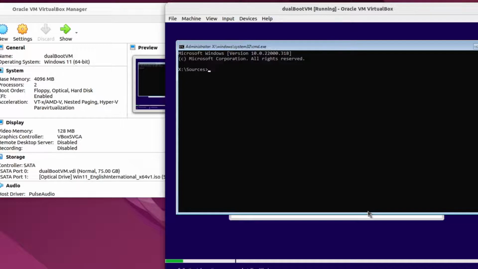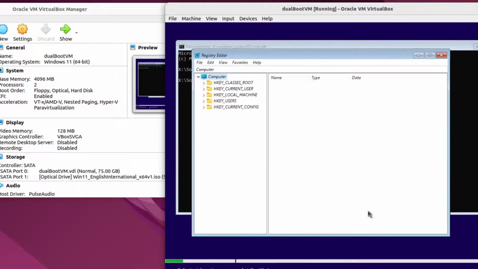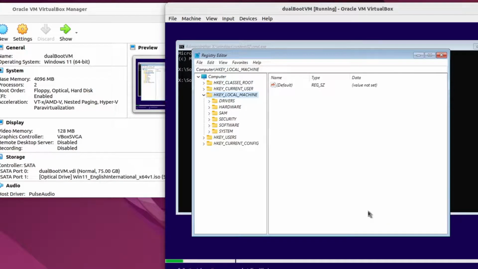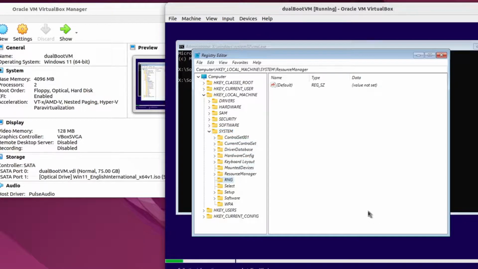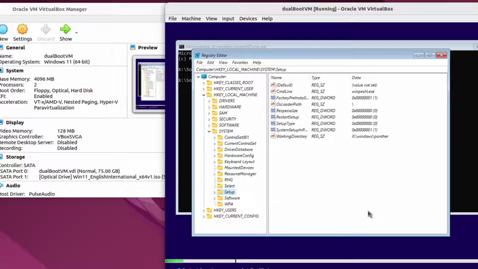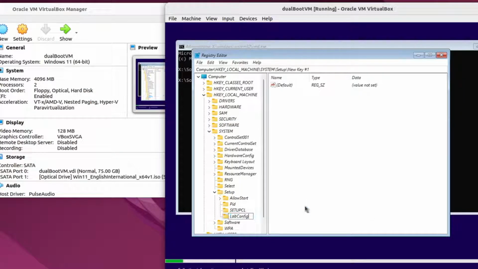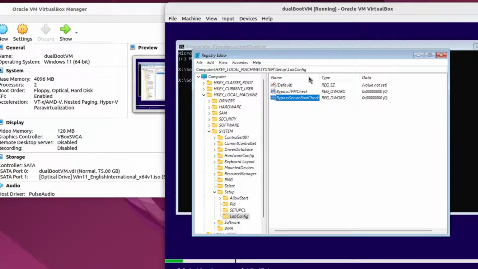And we got to the command line, and here I'm going to start the registry by regedit. Let's browse to HKEY_LOCAL_MACHINE, and here SYSTEM, and then Setup. And we need to create a new key over here, which is called LabConfig. We need two values over here, and both of them are going to be of type DWORD 32-bit. So the first one is going to be BypassTPMCheck, and the second one BypassSecureBootCheck. And we need to change the value for both of them to 1. So this is going to be 1, and also this is going to be 1. Great, let's get back to the installation.